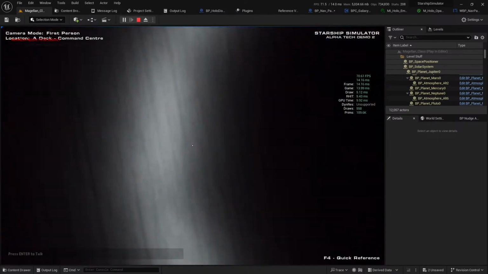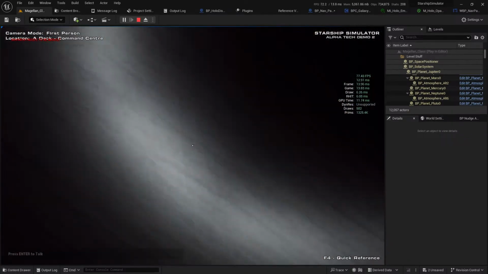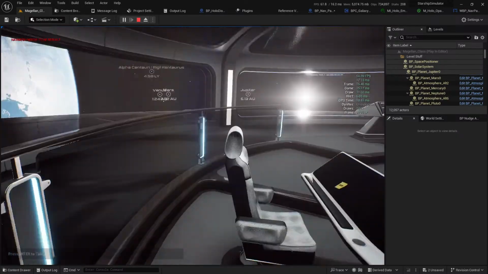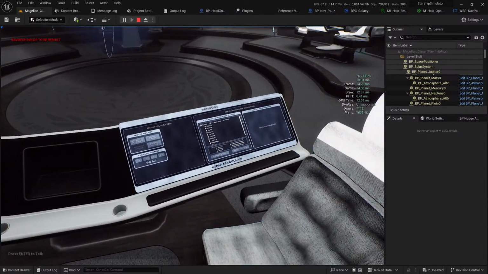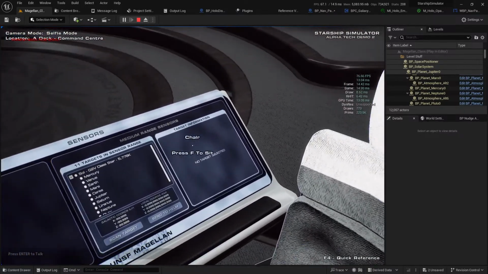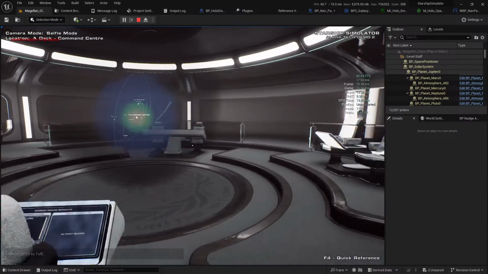So I think what I'll focus on is fixing this chair, because for some reason this chair has stopped working. And I need to also add all of the data readouts as well. So when you're clicking on stuff, we're not getting any data yet, so I just need to add that as well.